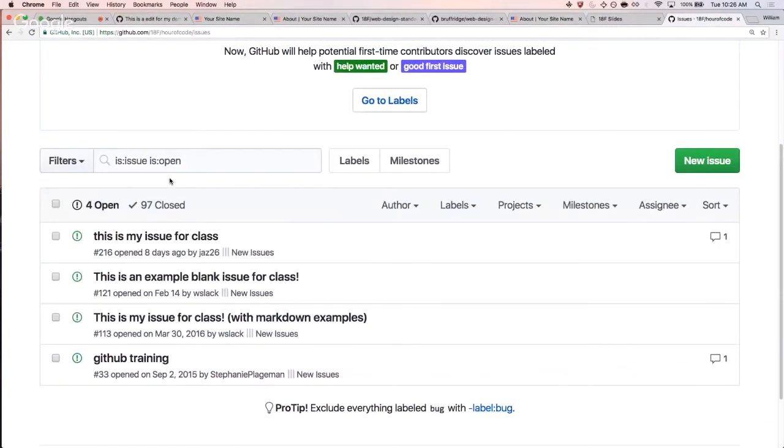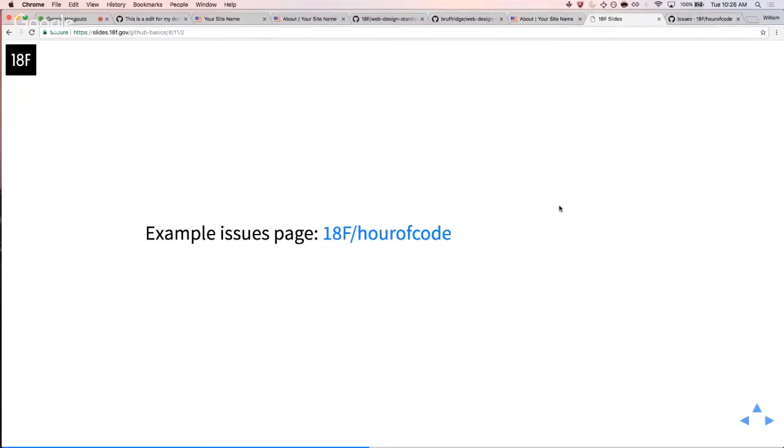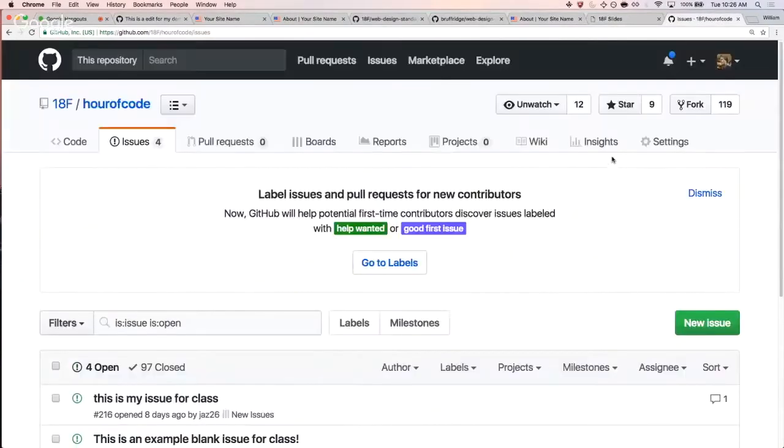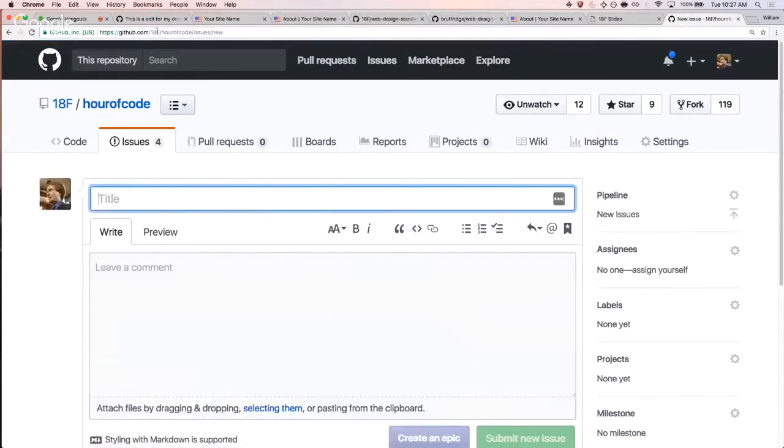I am so sorry. Okay, so now I am going to do an issue. So I'm at this screen. I'm going to press this green button in the top right that says New Issue. Everyone do that with me. Ready? And online people too. Click. Now we're at 18f, Hour of Code, Issues New. This is my issue for class.